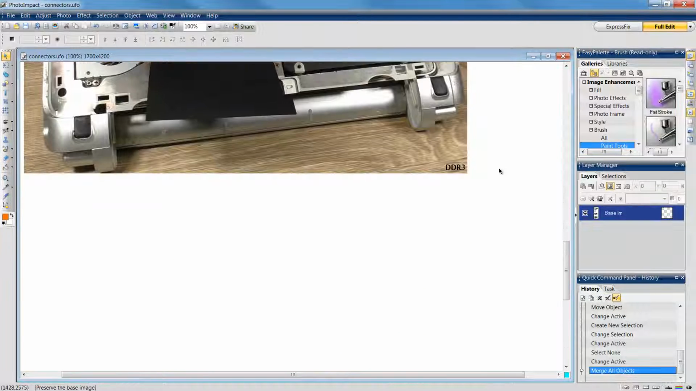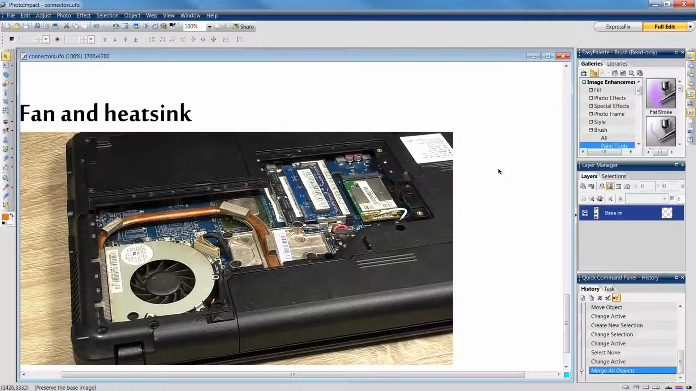Now, the last term I want to show you is fan and heatsink, because it is for more advanced students. It is more difficult, and you have to know what you're doing. But if your laptop is 5, 6, 7 years old, it makes sense to open it, and first of all, you should clean the fan that is over here.